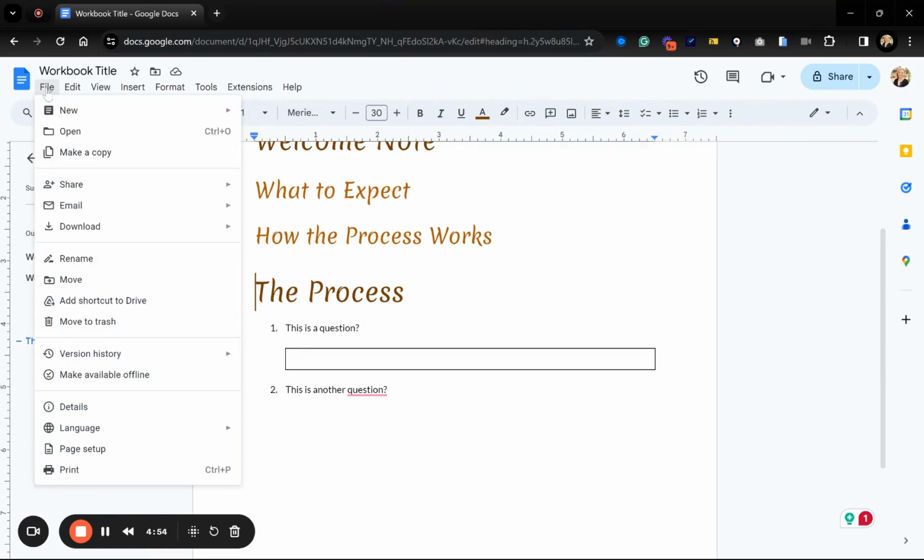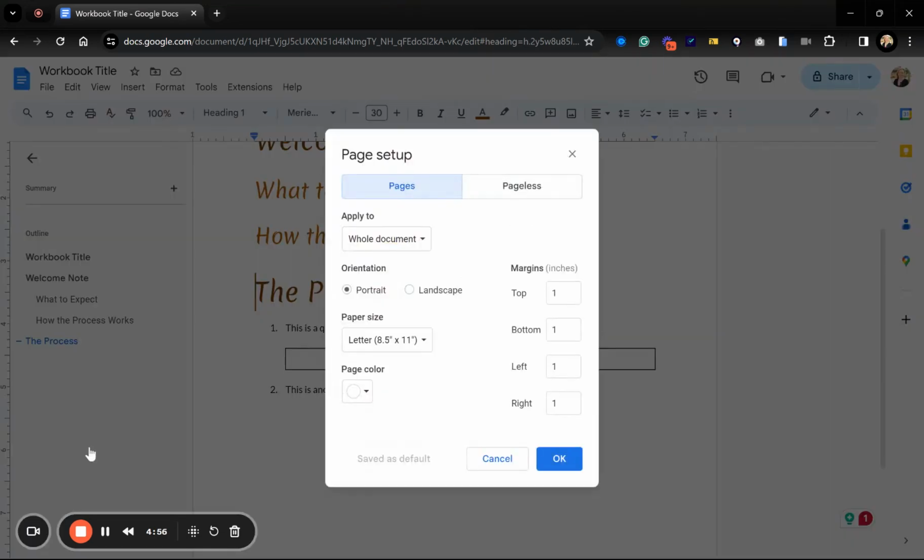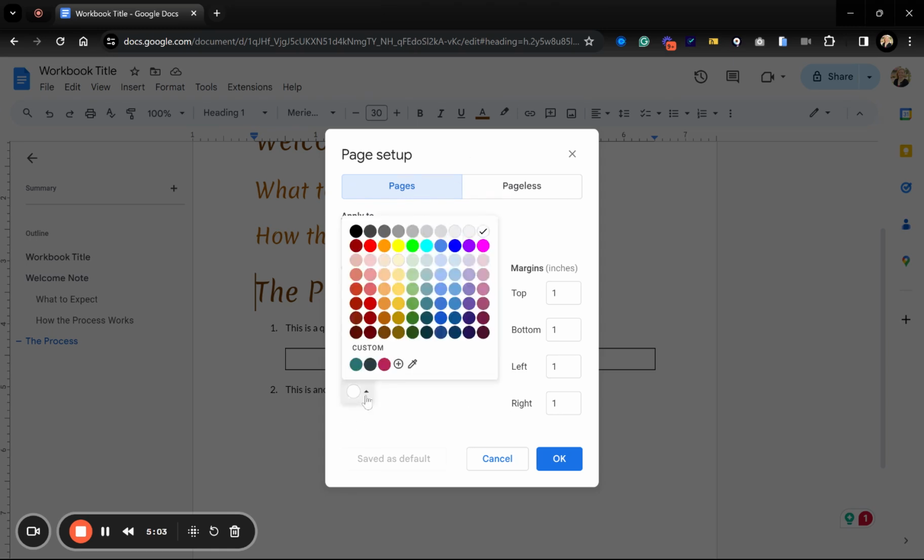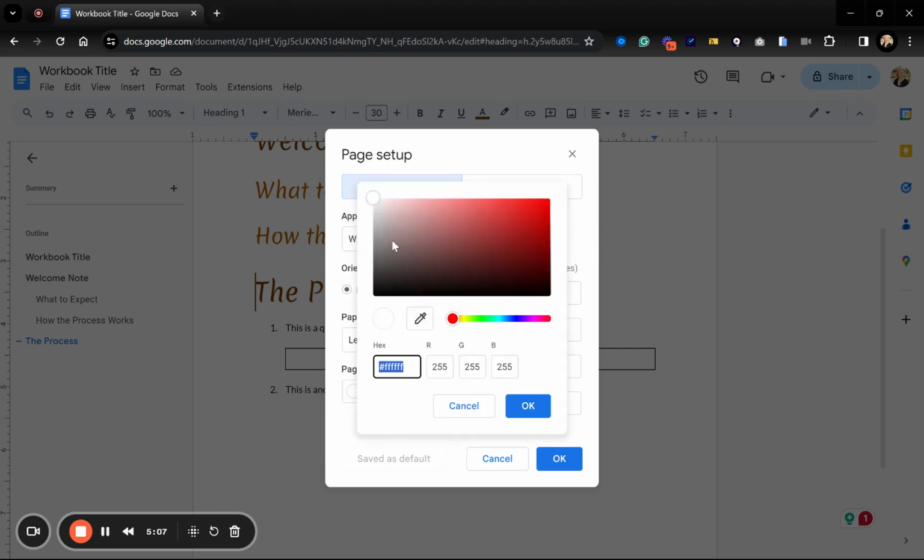Okay, so let's go to File, Page Setup. And there's all kinds of stuff in here that you can change and edit, and you can play around with how you want things to be. But we're going to change the page color. And let's add a custom color. We want something a little beigey orange because we're going to do like an organic thing.